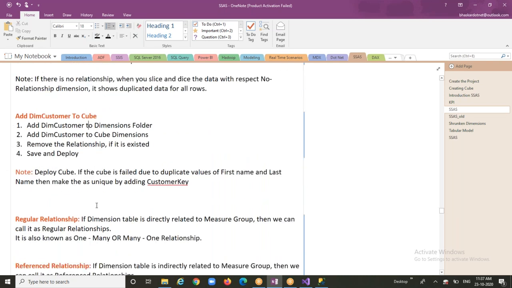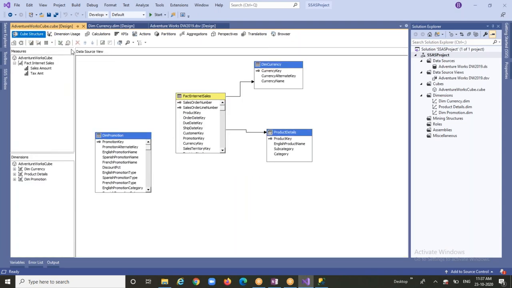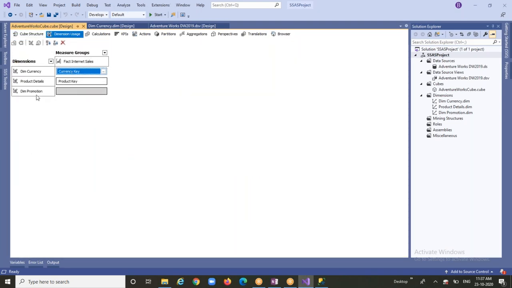The first relationship is the regular relationship. I'm going to take you through the regular relationship first. Dim customer is there, and I'm going to add that table later, but I'm just going to make the regular relationship between dim promotion and the fact internet sales table. Let's hit on dimension usage. We don't have the relationship between these two tables.